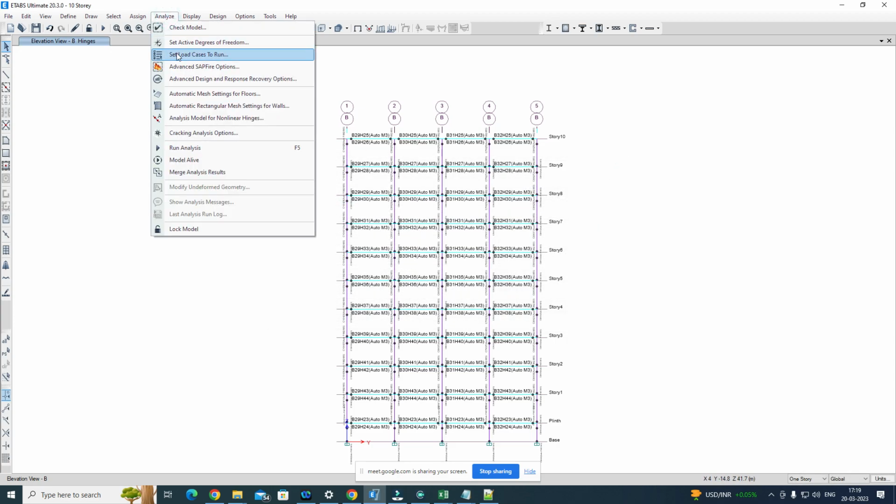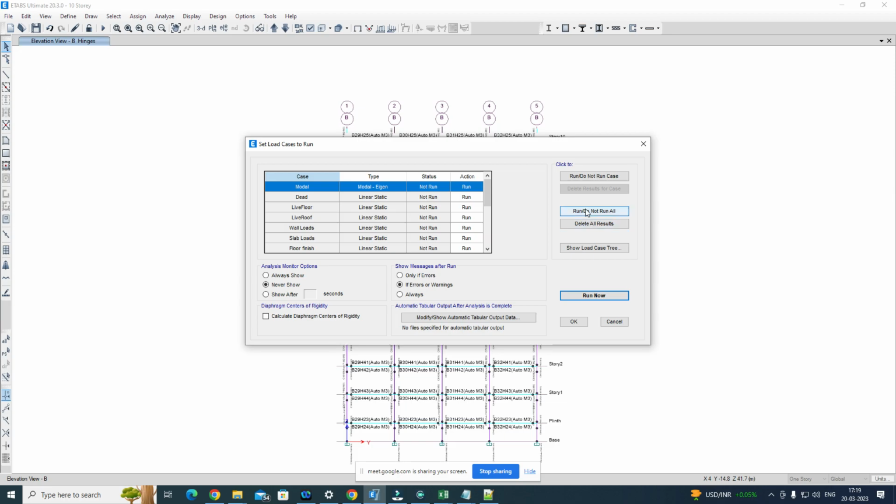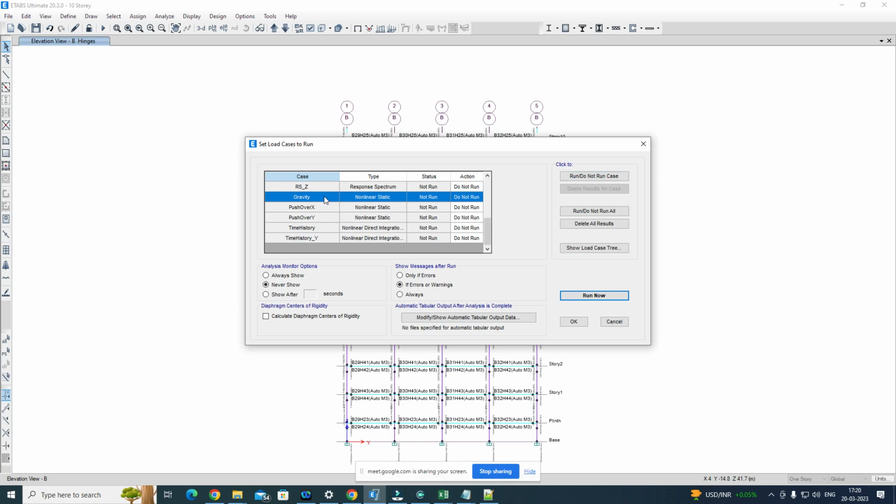Then go to our analysis. Either you can run both the direction simultaneously or you can run one by one. If you run simultaneously, it will take double time, means both the direction will be running one after the other. Or if you want to run individually, then you can select individual at a time. So what you need is this model case, then you need this gravity case, because as you have seen in the time history step, we have defined this as the initial step. So you need to run this also.